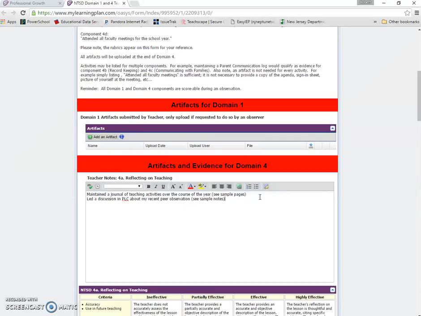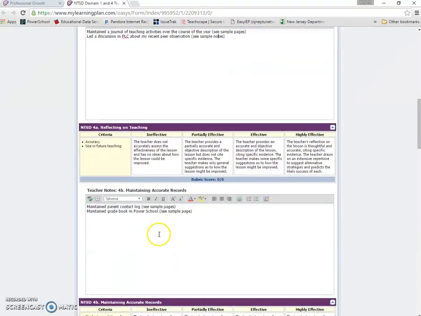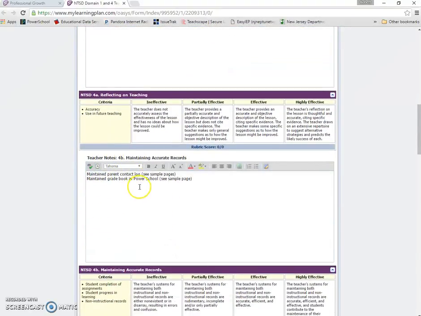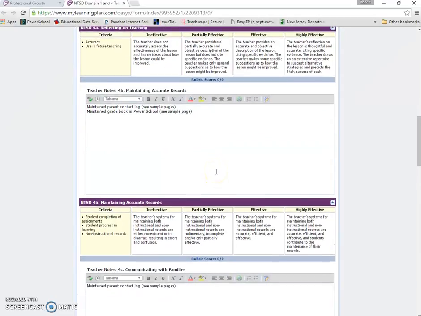So I'm going to describe the activity here, and then I'm going to just refer to the artifact here. Again, I'm going to do that for each one of the domain 4 components. The rubrics are here just for your reference, so as you're doing this, you can take a look at the rubric to see how it might work for each component.